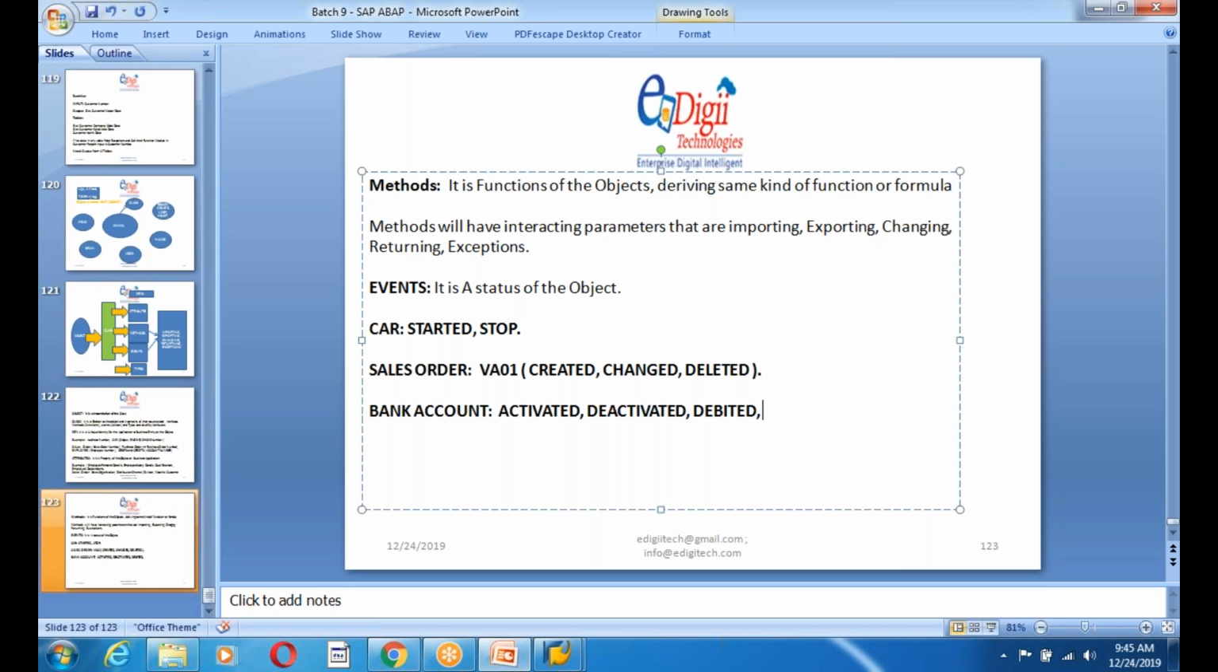Okay, so program created, program changed. Everything, the status you are going to talk about, guys. So deactivated, debited, and credited. These are all the different kinds of status we have, guys. This is nothing but an event of an object. An event is a status of an object, guys. So those are the events and exceptions.